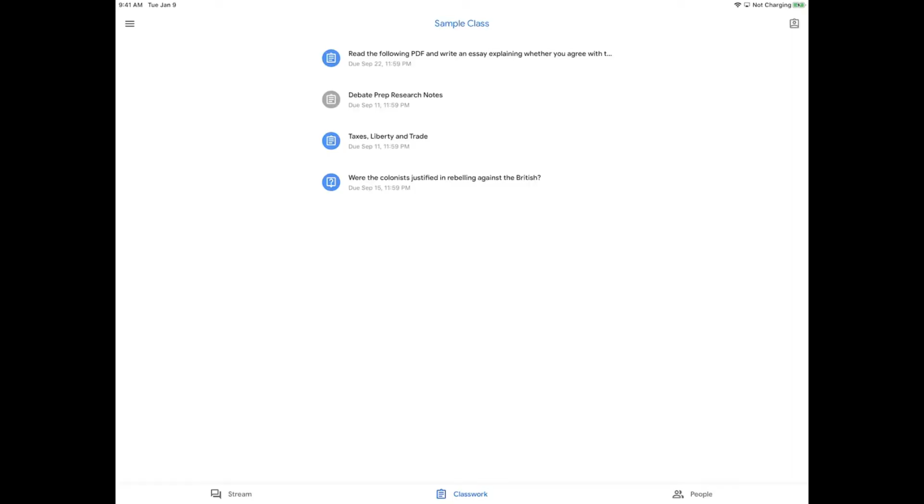So I want you to note that I'm in classwork right now. I'm looking at the assignments, and I also want you to note that 3 of them are blue and 1 is kind of grayed out, and there's a reason for that. The 3 in blue I still have to do. The 1 that's gray I've already done. So let's just take a look at it.